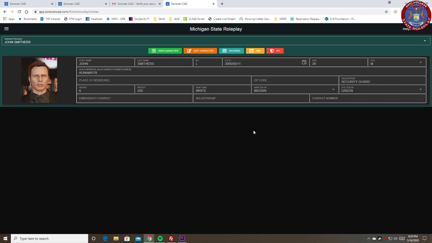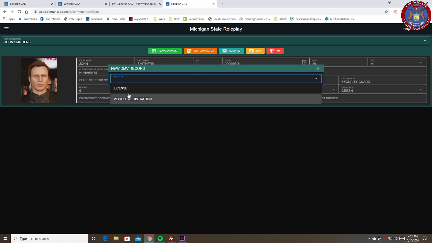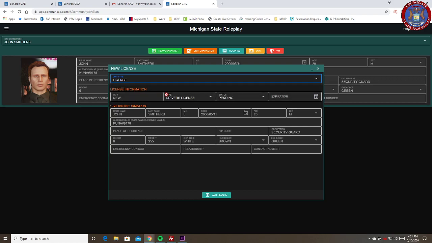In order to get licenses and vehicle registrations, you click on DMV, and here's your options, license and vehicle registration. In this case, we're going to do a license. We're going to make sure we set it to valid. If you leave it in pending, you do not have a valid driver's license, and if you were pulled over, you're going to be cited for not having a valid driver's license and possibly going to jail and or having your vehicle towed. If you want it set to expired or suspended, you're more than welcome to, but this is where you change it from pending to valid.